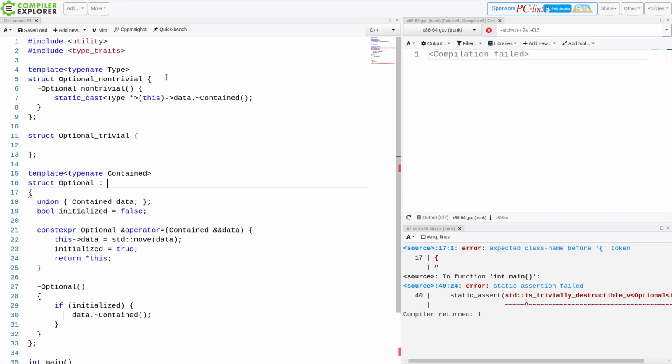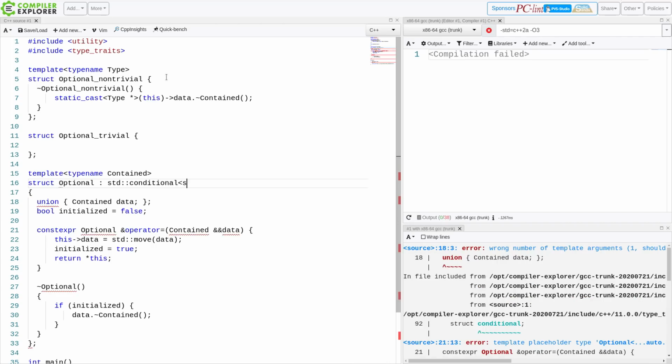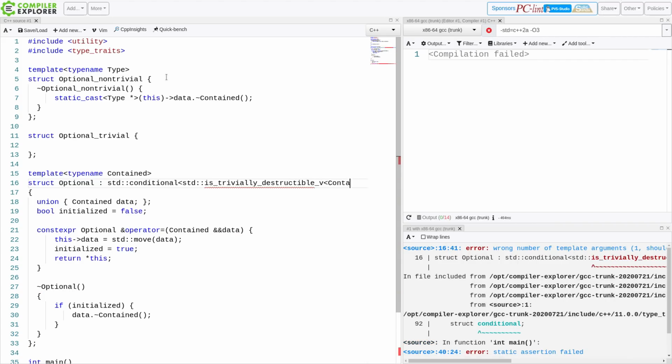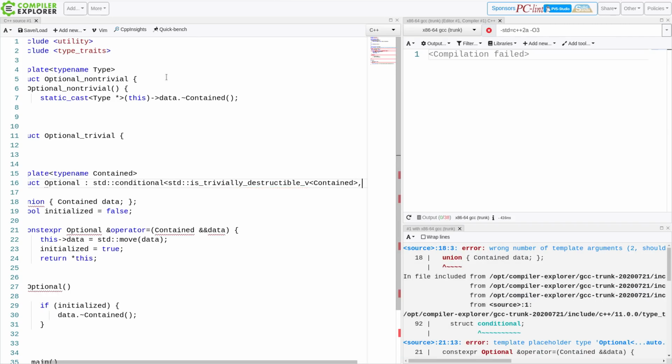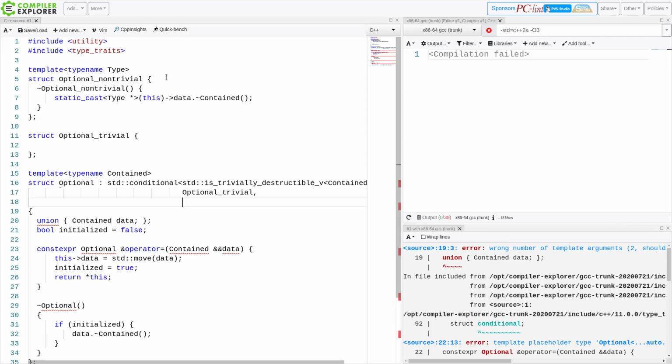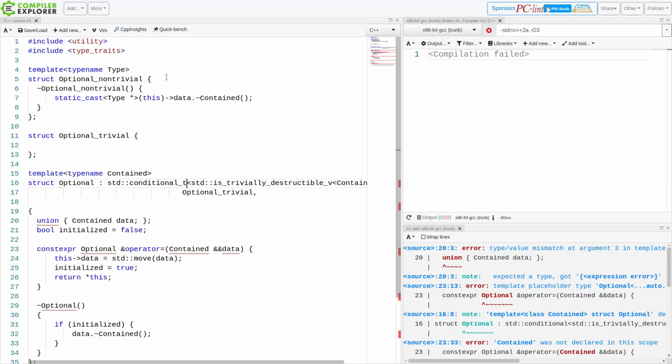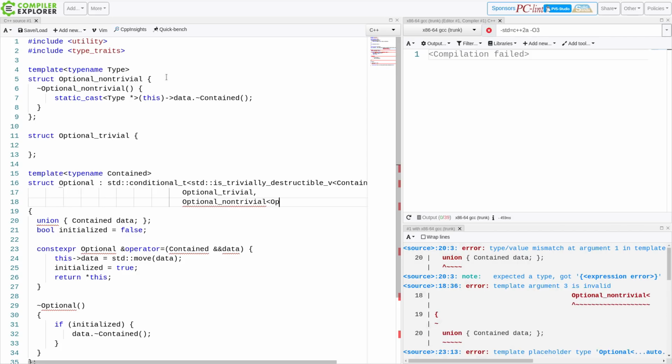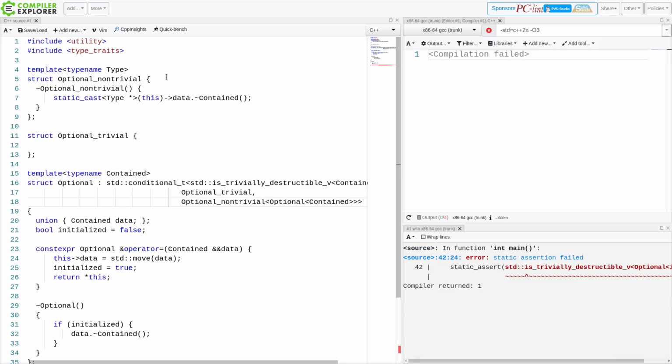Now I'm going to selectively inherit from one of these two things. And this is going to look something like this. So I'm going to use the conditional template. And I'm going to say if the contained type is trivially destructible, then I want you to return optional trivial. And if it is not trivially destructible, then I want you to do this.